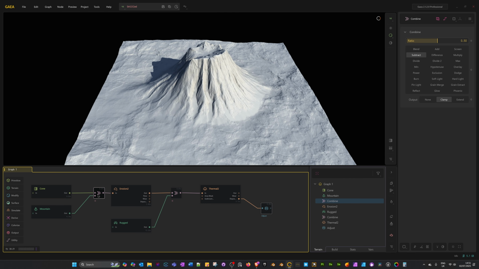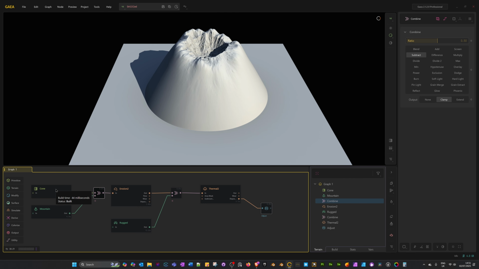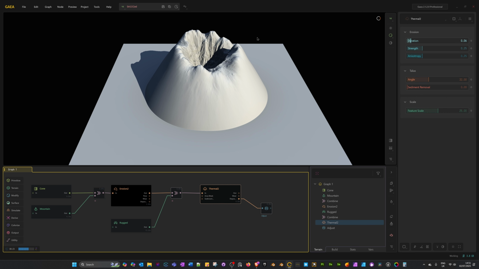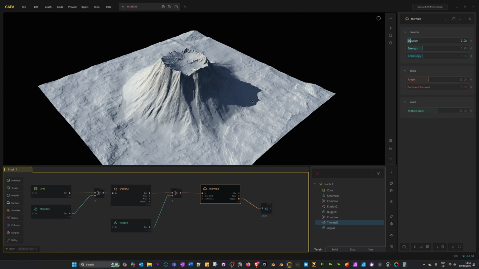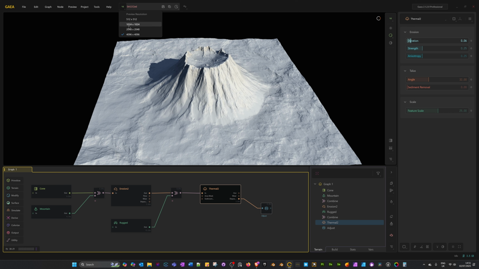Saying that, one thing I might do is click on the combine node. That's the one that combines cone and mountain. In its details, I might increase the ratio so we get more of this hollowed out area in the mouth. Then I'm going to click on thermal. I'm doing this in 4K, so it's going to take longer to update. And that's looking a bit better. Okay, now I'm going to go back to 2K because working in 4K can be too slow, constantly updating the nodes. Now let's proceed to the texturing.